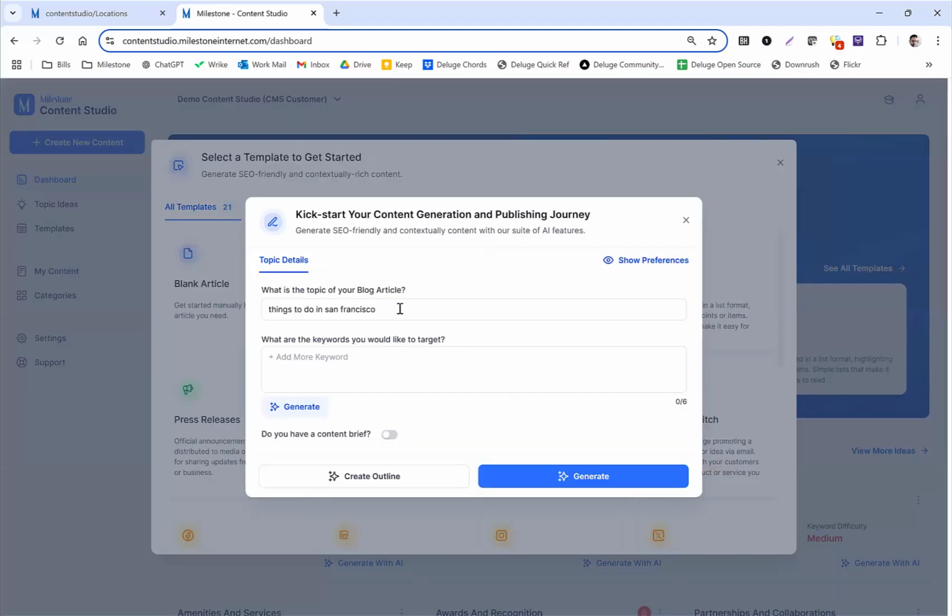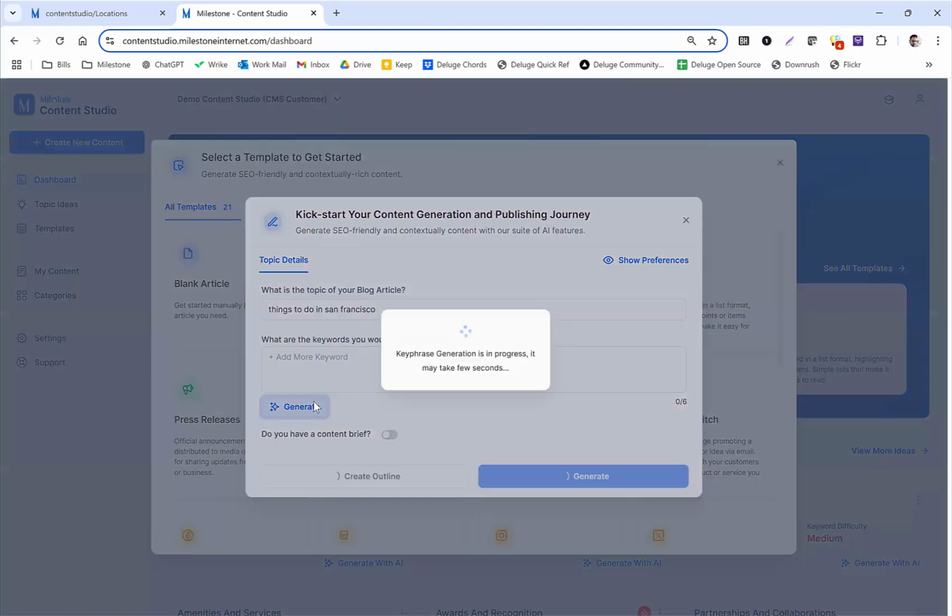You'll see it already has the main topic of my blog listed here based on what I typed into that bar. Now, if I've already done my own keyword research around this, I could type a keyword in here and simply click Enter. And that's going to enter that keyword for me. And the AI is going to take that into context when it generates the first draft of my content.